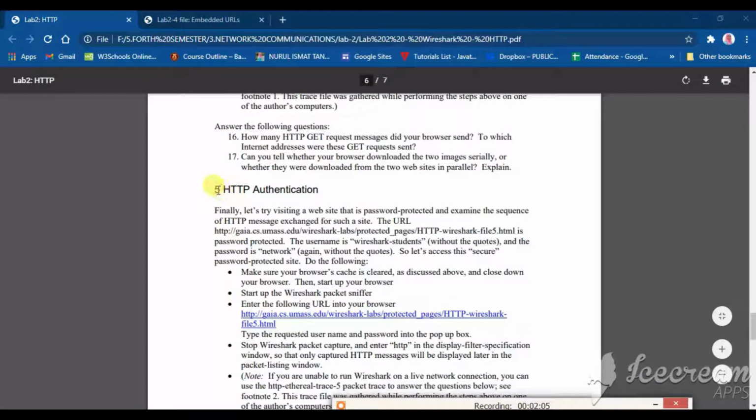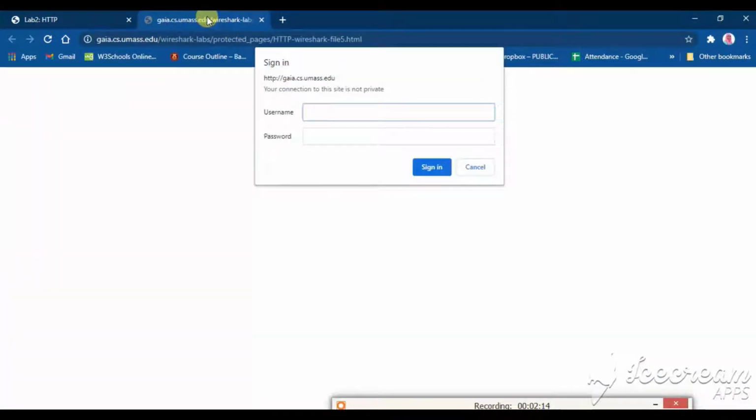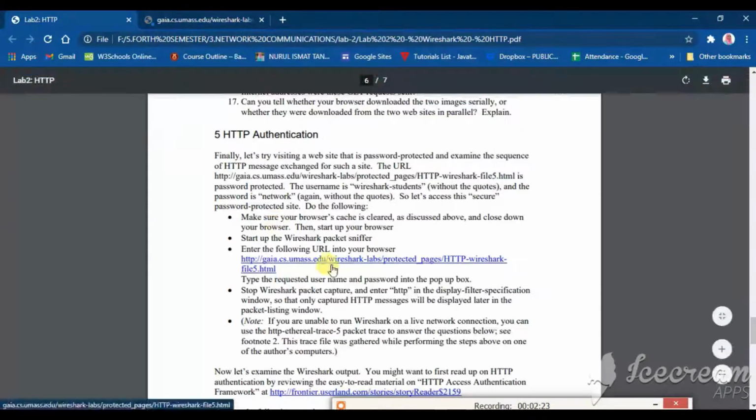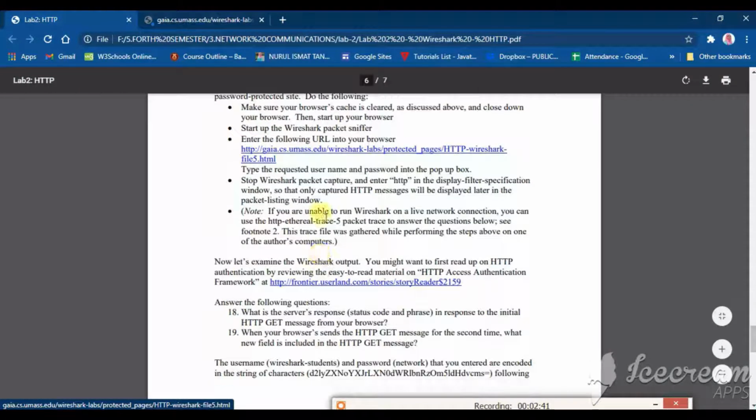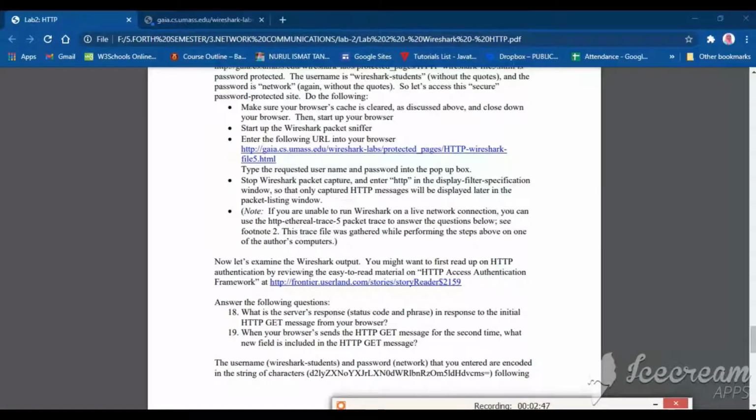Now I'm going to question number 5, HTTP authentication. Same as before, we need to open this one. Here we have the username and also a password. Let's see what our instruction was: make sure my browser cache is cleared as discussed above, close down my browser and start up my browser, start up the packet sniffer. Okay, now start capturing.